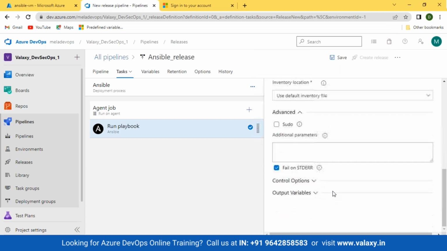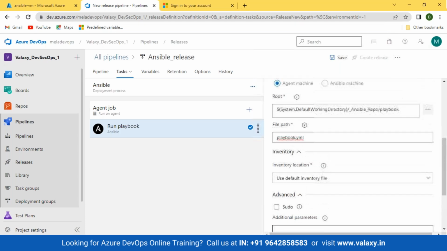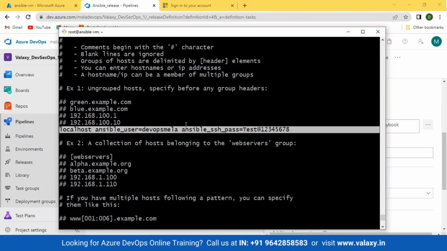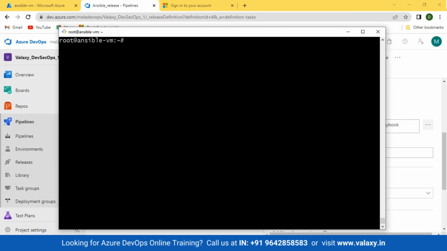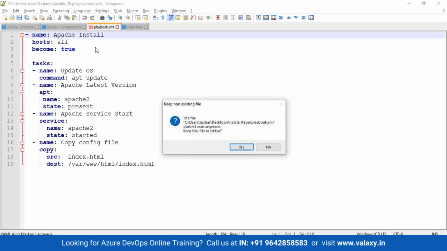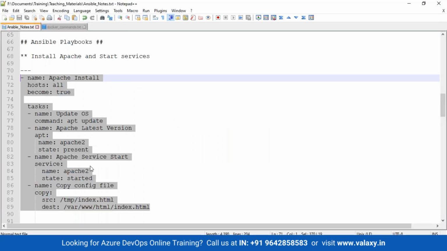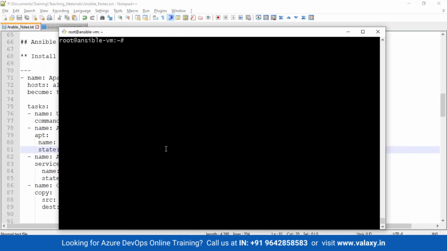Okay, that's it. Let me save this and let me show you if we have Apache installed, because this playbook, if I'm not wrong, is installing Apache. Yeah, that's installing Apache. Yeah, Apache installation. So if you do a systemctl status apache2, because this is getting installed on localhost only, that's why I'm checking on localhost.